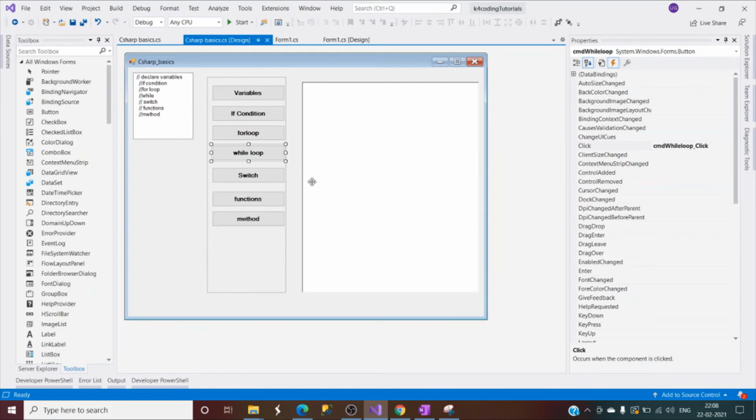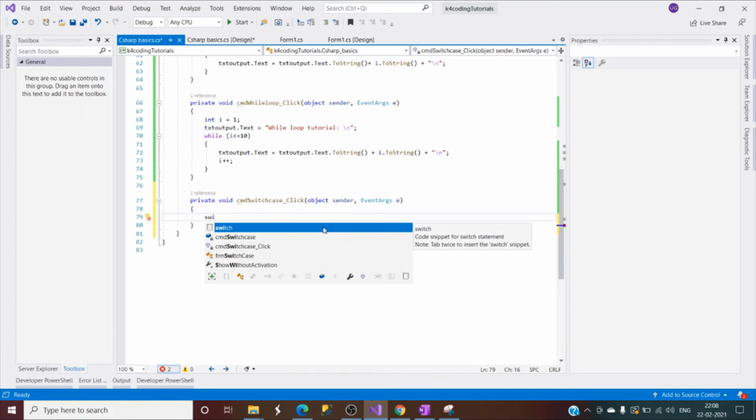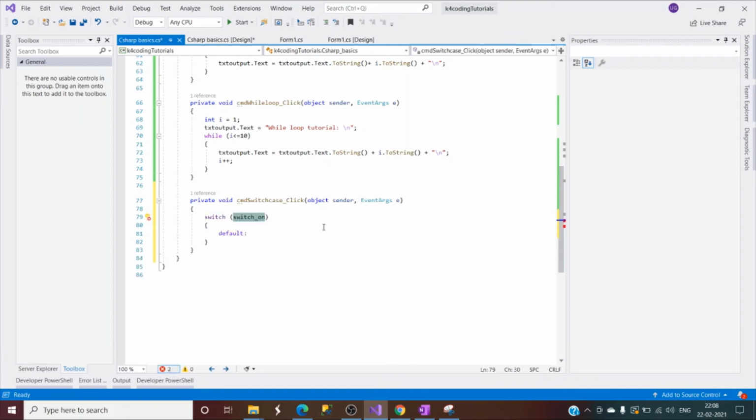Now we are going to understand how switch statement will work. So it's a control statement. Whatever value you pass, if the condition matches, then it will provide the output of that matching criteria. Similar to typing switch and double tap, it will give you the default syntax. So it's giving two parameters: switch on, which means your input parameter, and the default value.